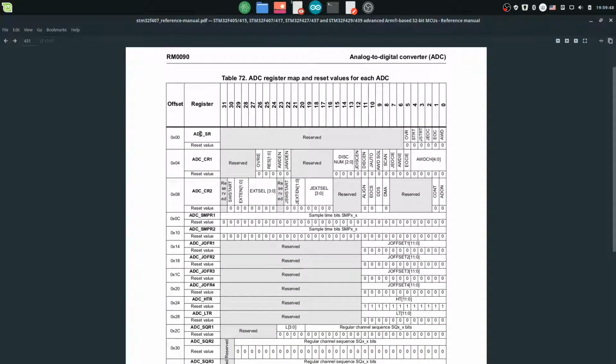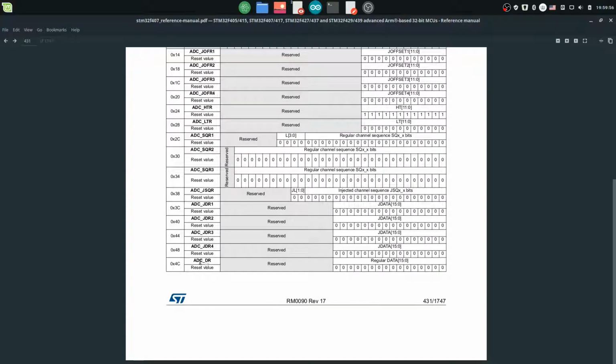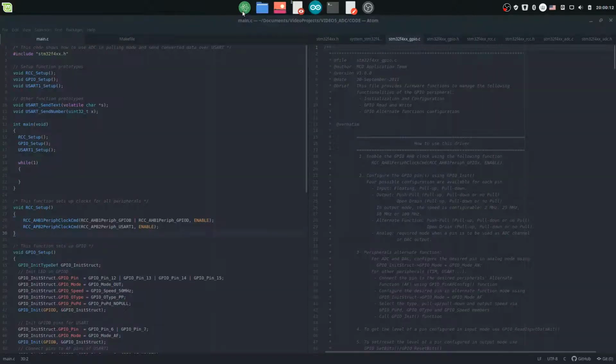All the GPIO initialization, USART, and in this case ADC initialization is in this file here. And the last one is the one we care about. It's the ADC data register. We can see the first 16 bits are reserved and the other 16 bits are the data. But we will just use the first 12, that's the data bits. So now that we know this, we can go back to the code.